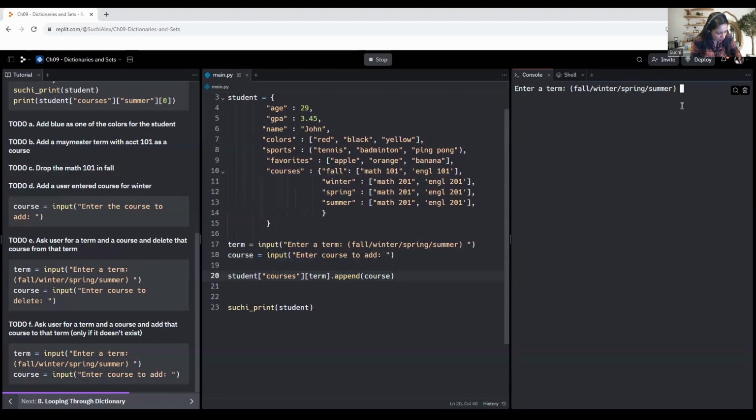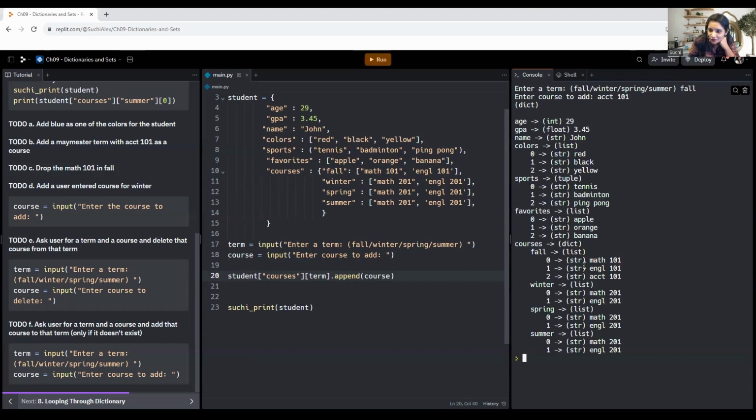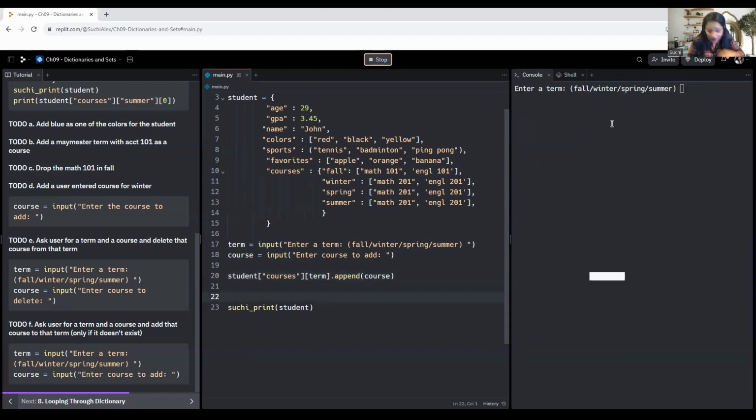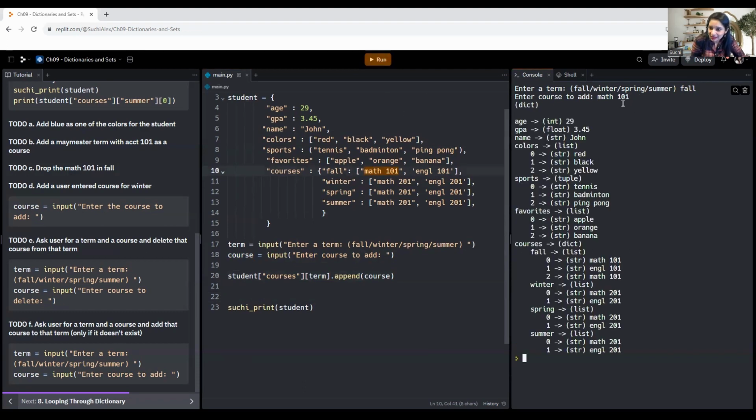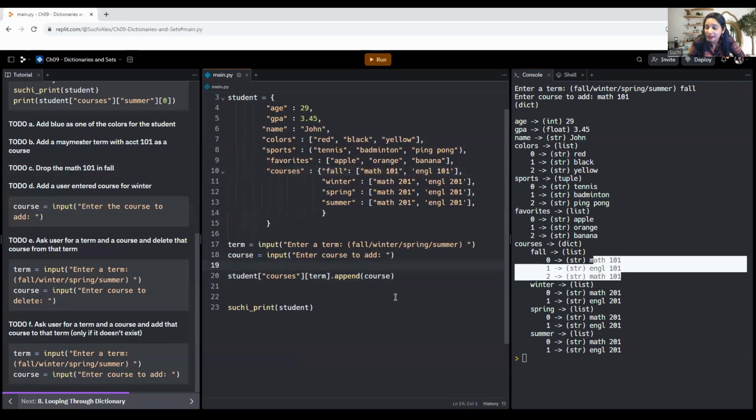So I'm going to assume the user will give me good values. So if I add accounting 101, we've seen that it worked before for us. It added accounting 101. But the scenario will be if we are giving him a term and we're asking to add Math 101. But see, Math 101 already exists in this list. So technically, it should say that it already exists. But still, it's adding because we're not doing that kind of checking.